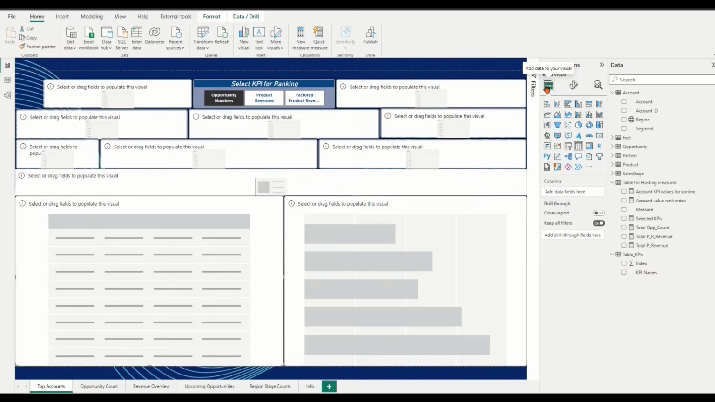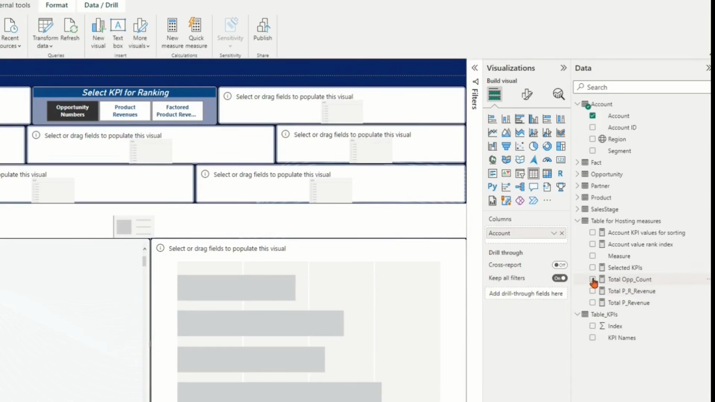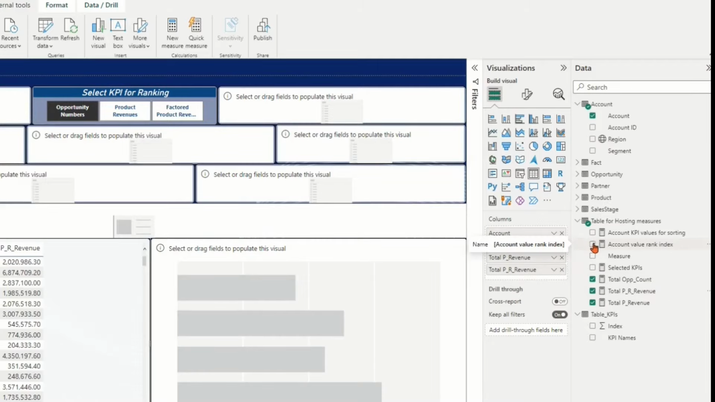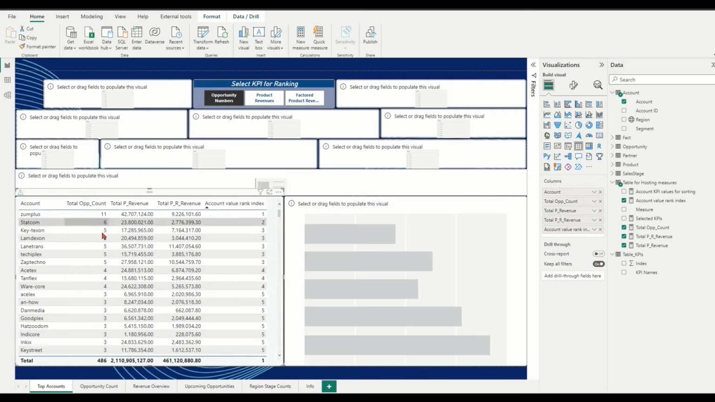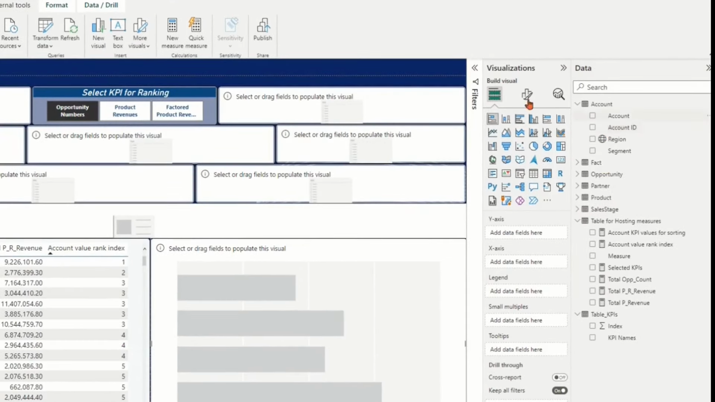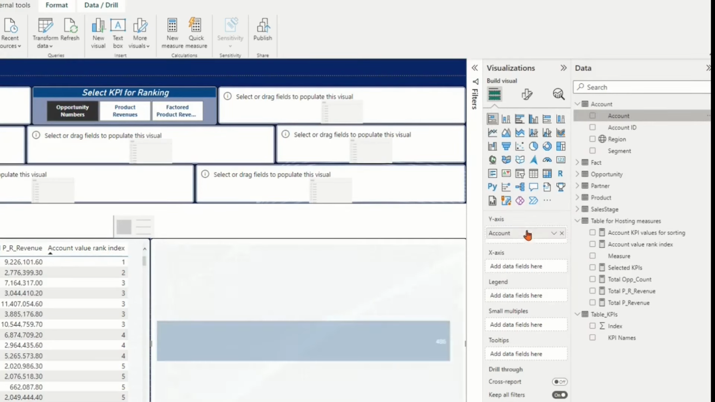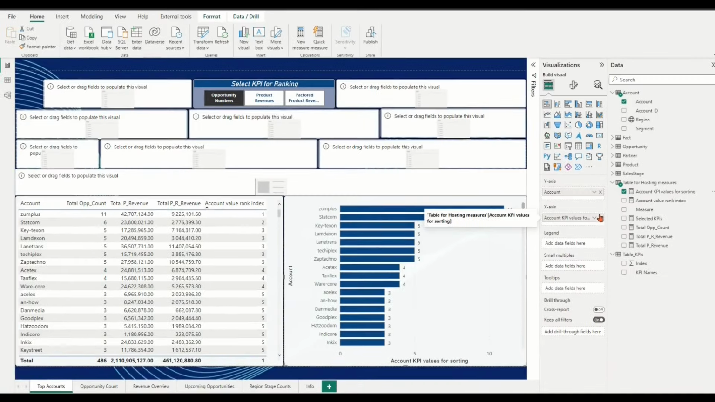Then tick the table visual. Under the Visualization panel, in the Add data to your visual tab, tick in the Account field from the Account table, the three KPI total value measures, and the ranking index measure from the Measure Hosting table into the columns bar. Finally, click the bar visual. Under the Visualization panel, drag the Account field from the Account table and drop it into the Y-axis bar. Drag the Account KPI value for sorting measure from the Measure Hosting table and drop it into the X-axis bar.